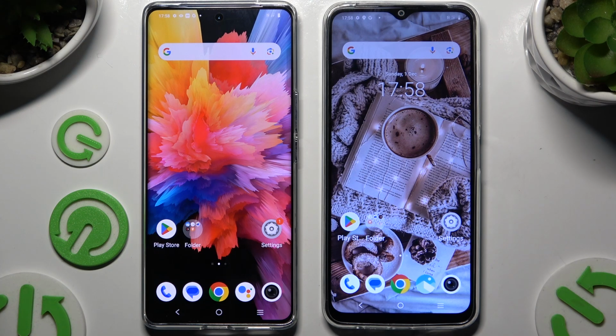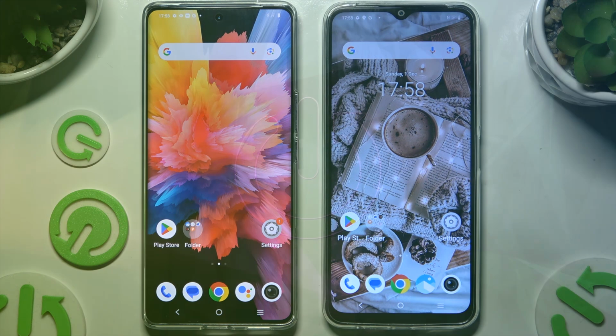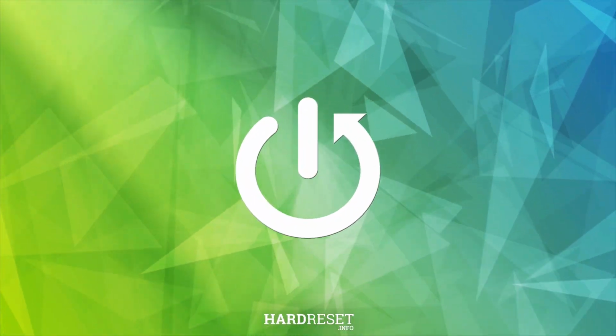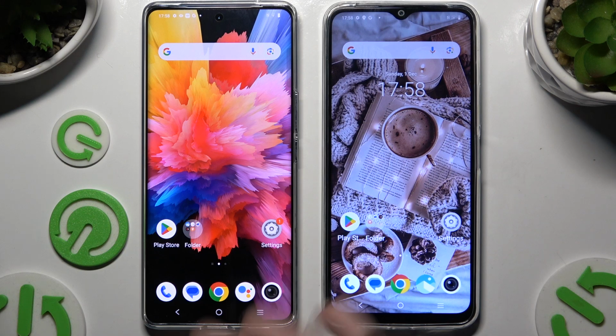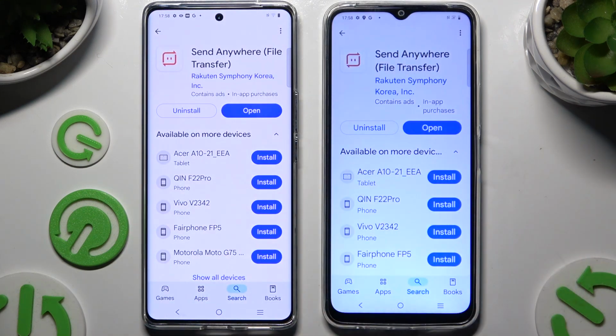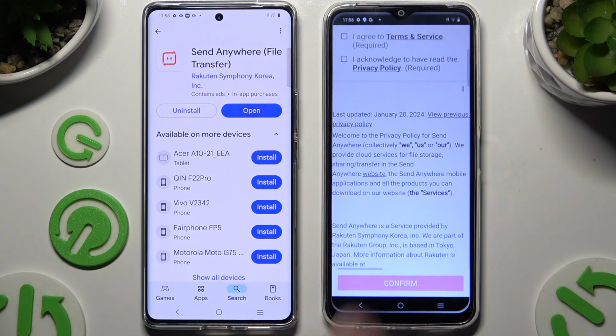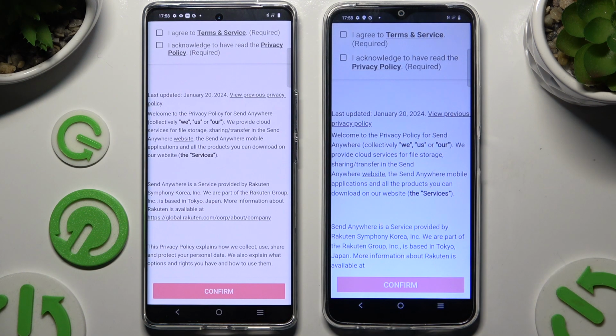Today I would like to show you how you can transfer files from an Android device to VIVO Y17. Begin by opening Play Store on both and getting the free app called Send Anywhere. When it's ready, launch it. Then hit the same options in both to set them up.